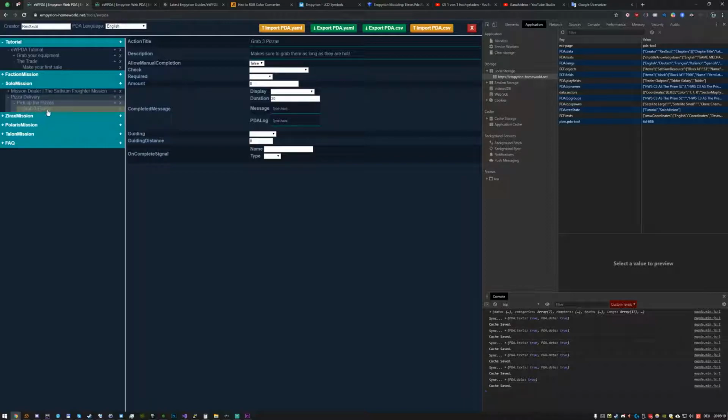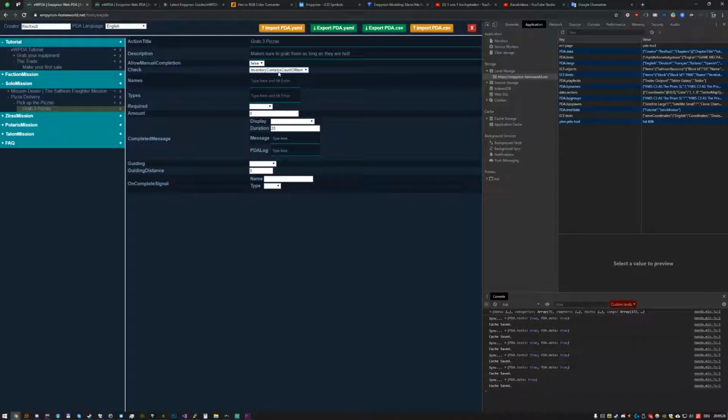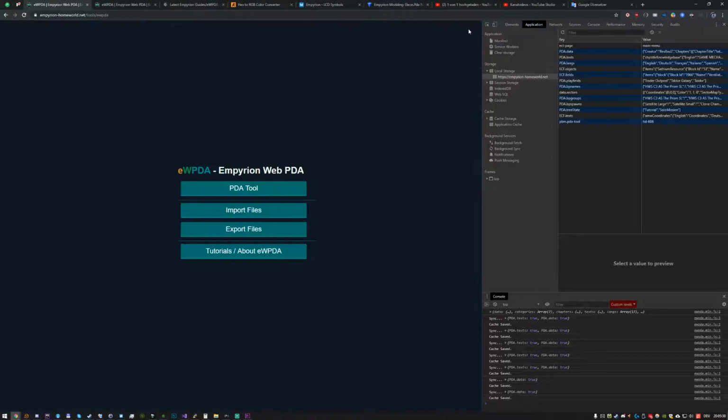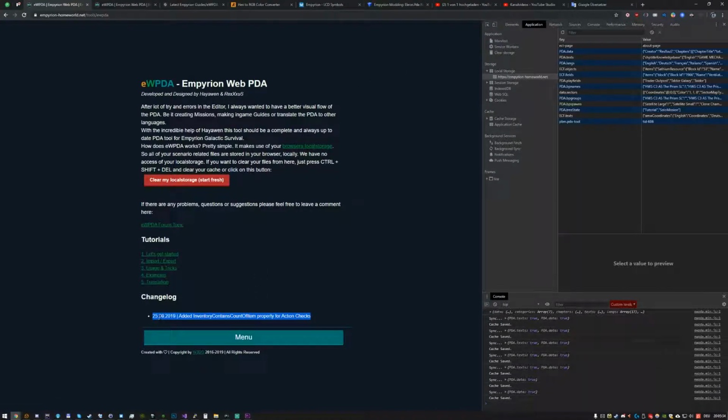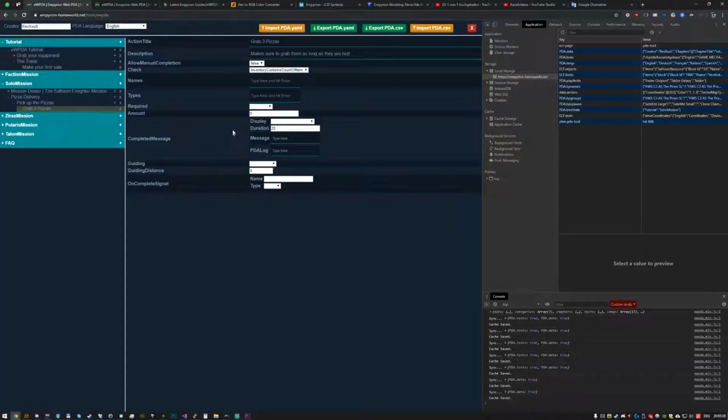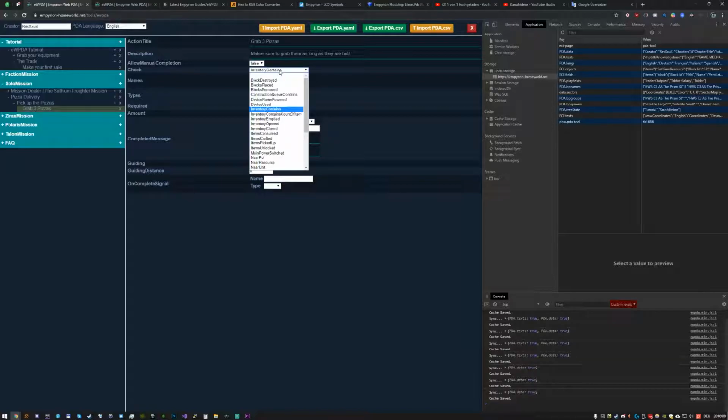So in our case, it's grab 3 pizzas, and this is for most of you quite new, because as you can see, it's a check inventory contains count of item. It got recently added, as you can see, also in the game. So it's basically a better version of inventory contains. Contains has the limitation to not check for the amount. I mean, there is an amount field, but it only checks for the generic item which the inventory contains. But we need the amount of the specific item.